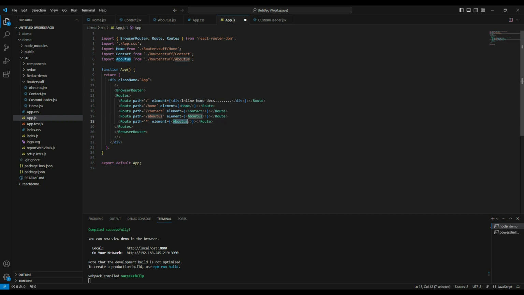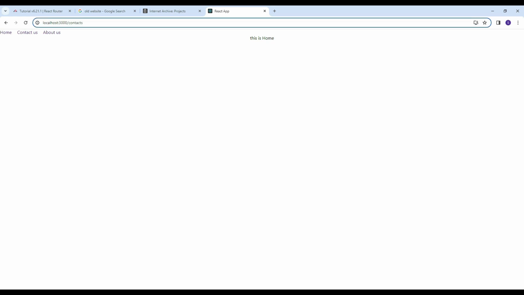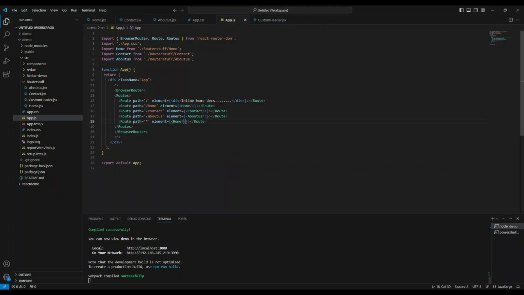You can specify the home component also. If anything else is called, it will show the home page. Here you can see you have been redirected to the home page, but this is not a good thing, because the URL will be contacts but you are displaying the home page, and nothing will be highlighted. Instead, we can create another page, an error page, and display that.